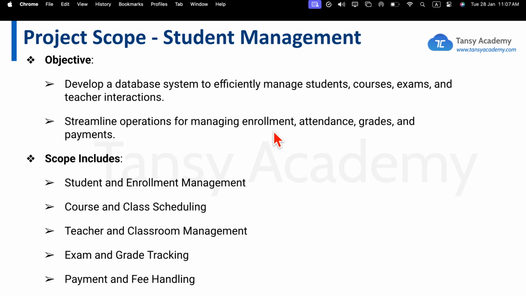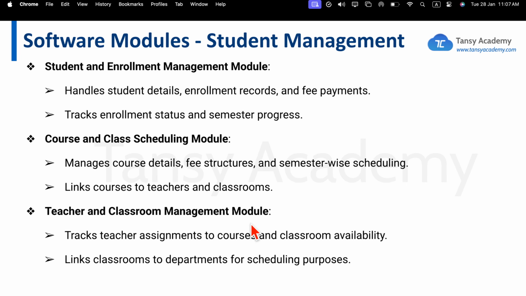The system should streamline operations for managing enrollment, attendance, grades, and payments. And then I'm going to break down this entire software into different modules. The first module will be student and enrollment management, and then we'll have course and class scheduling, and then teacher and classroom management, and then exam and grade tracking, and then payment and fee handling, and at the end attendance. So these are the different modules. Let me go into a little bit of detail about each module.